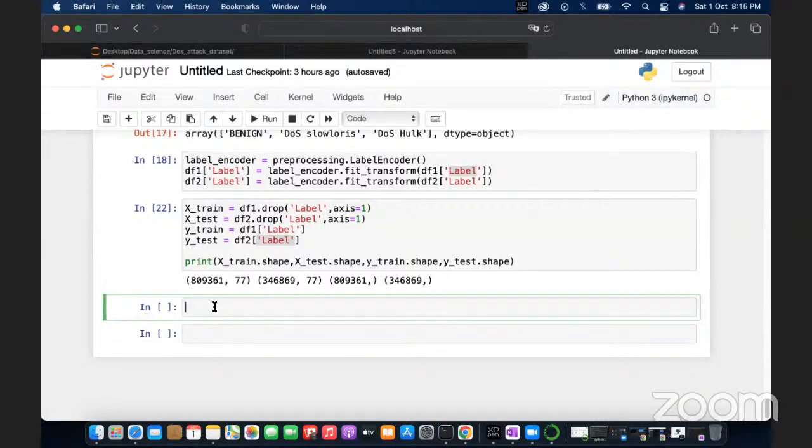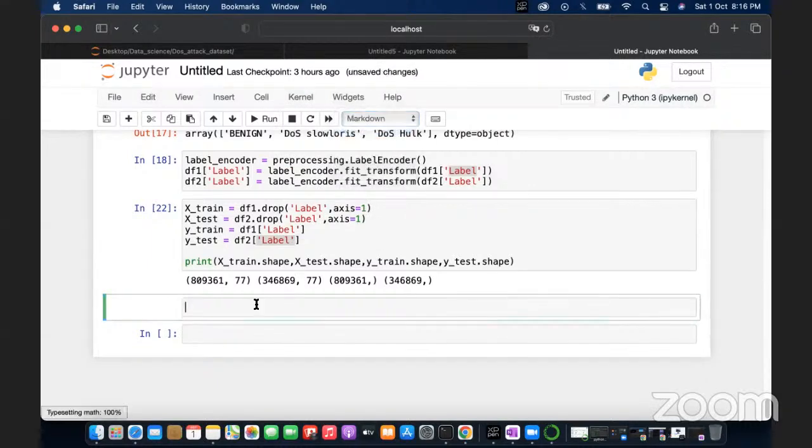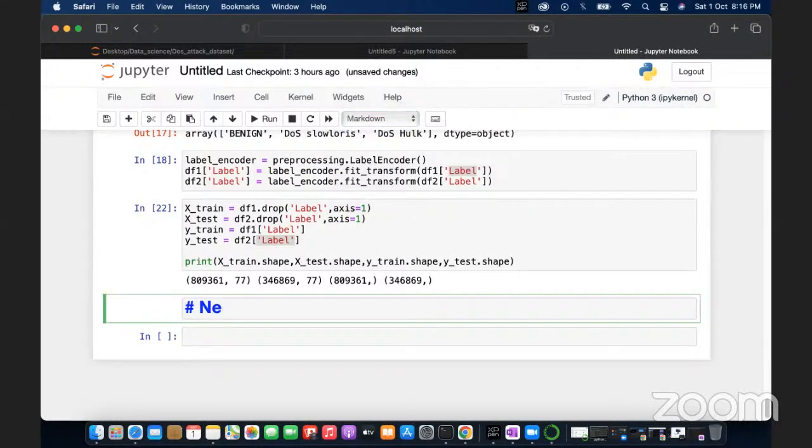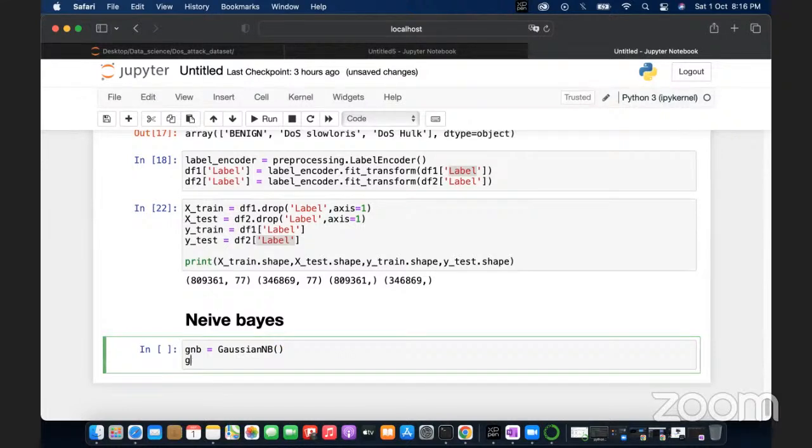Now we simply fit it inside our classifier. First is for naive Bayes. I am doing Gaussian naive Bayes, GNB.